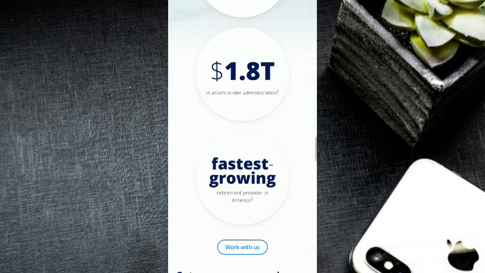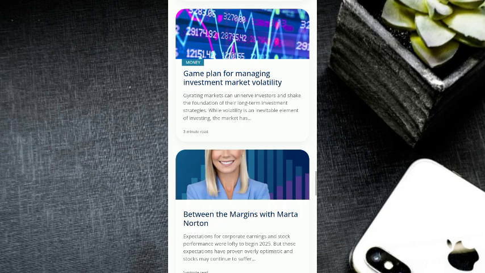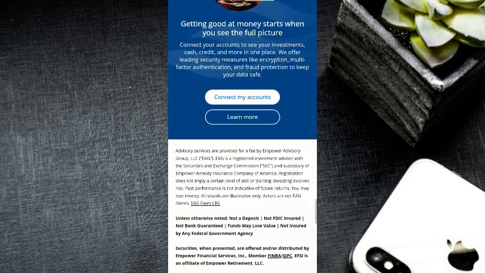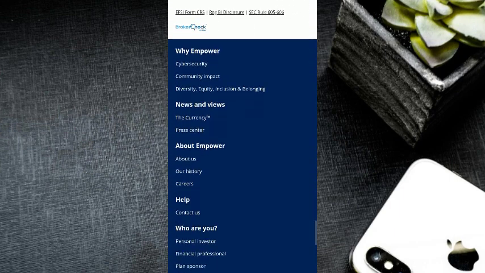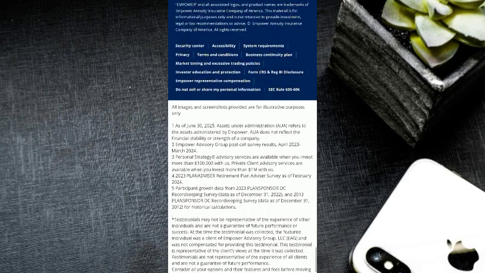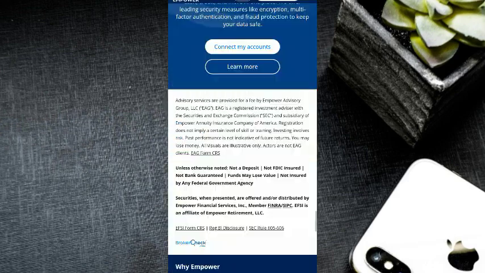Now, Empower offers a high yield cash account with FDIC insurance through partner banks. Now, it's designed for storing emergency funds, savings, or cash that you don't want sitting idle.